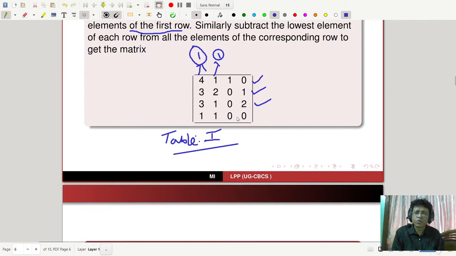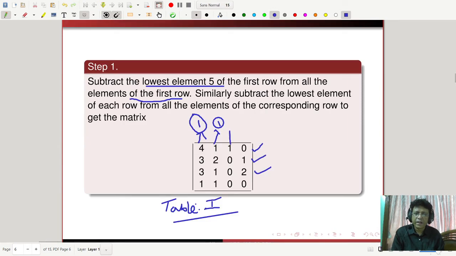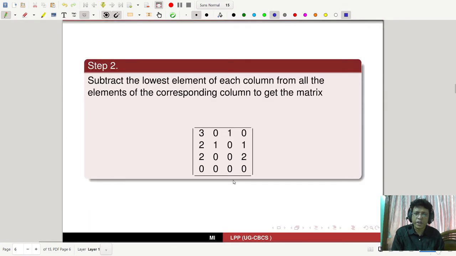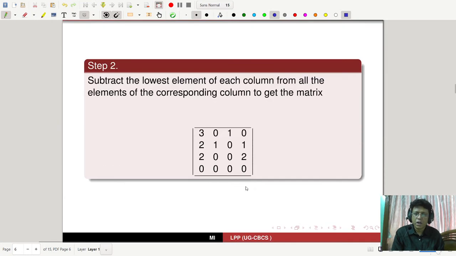0 is the minimum, so it remains unchanged. If 0 is there, then it remains unchanged. So the third column remained unchanged. You go to the next one, 0 is there, so it remained unchanged. So the next two columns remain unchanged. So what you have done is subtract the lowest element of each column, the same process you applied in the rows, from all the elements of the corresponding column to get the matrix. Okay, so this is your table 2.